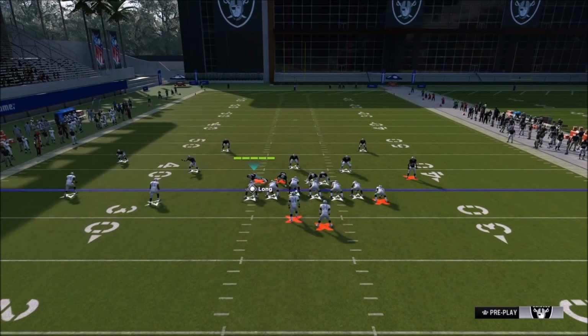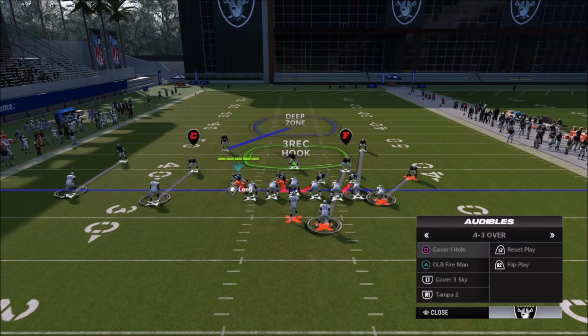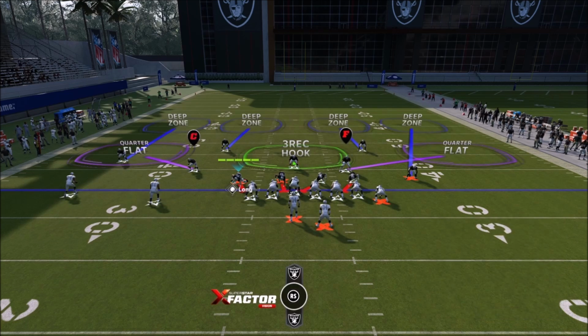So we'll reset the play, which, by the way, to reset the play, you just press in the square button and hit the L2 button and it resets your play, okay? Let's talk about linebackers. Linebackers, it's the very same thing, okay?